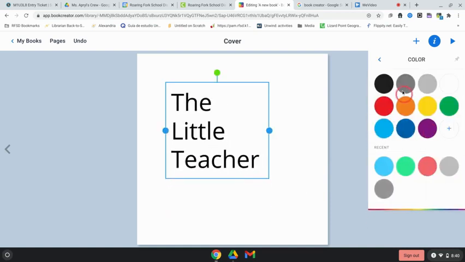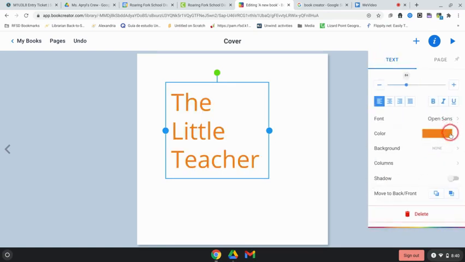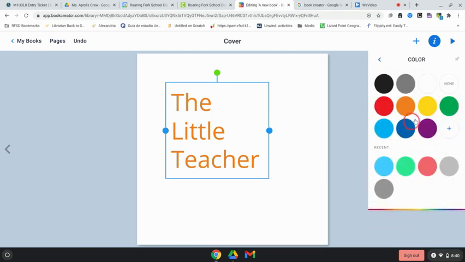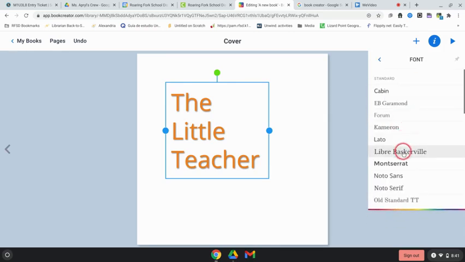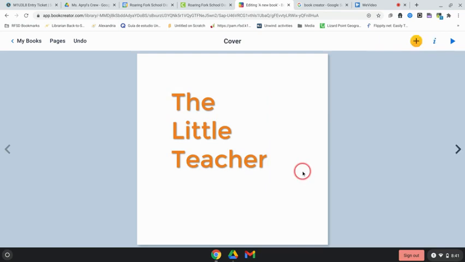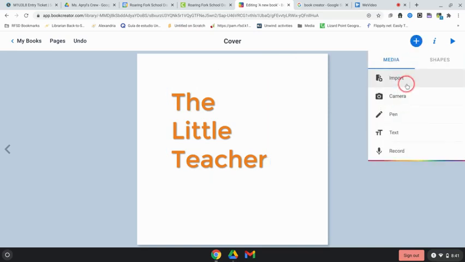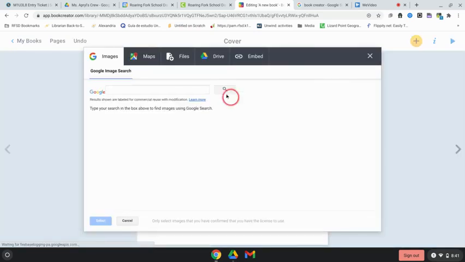You could change the color, orange. And then you can change the background. Okay, none. I thought that was the background to the whole thing, actually. You can even put a shadow around it. And yes, The Little Teacher. That's the name of my book. Don't forget to put your name on there. And then if you want to import pictures you actually created, you can do that. Or you can just go online.